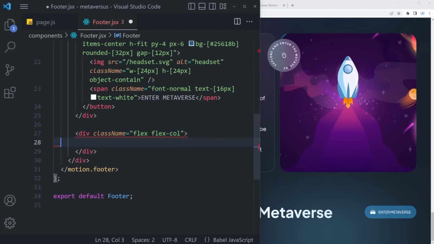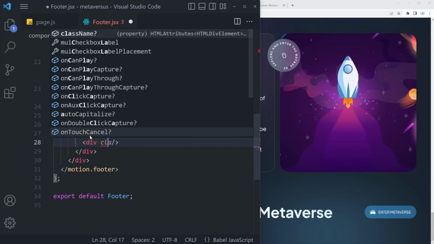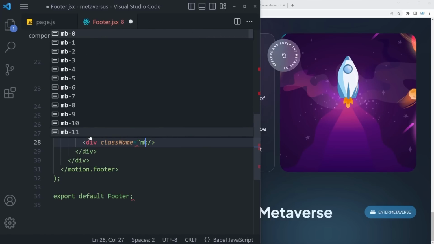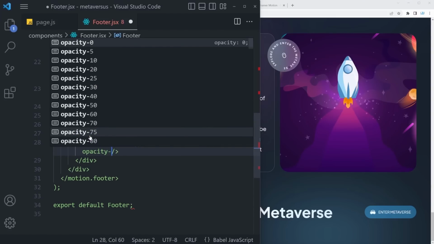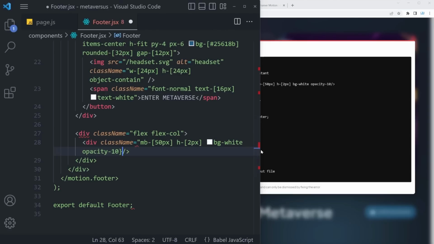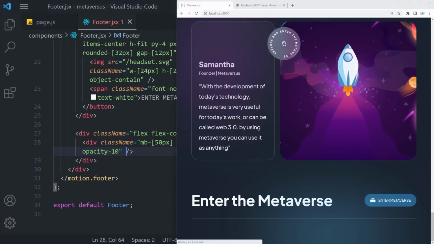Inside of there, we can render that line. That's going to be a self-closing div that's going to have a class name equal to mb-50 pixels, h-2 pixels, bg-white, and opacity-10. If we fix this and save it, you can see this line appear right there.